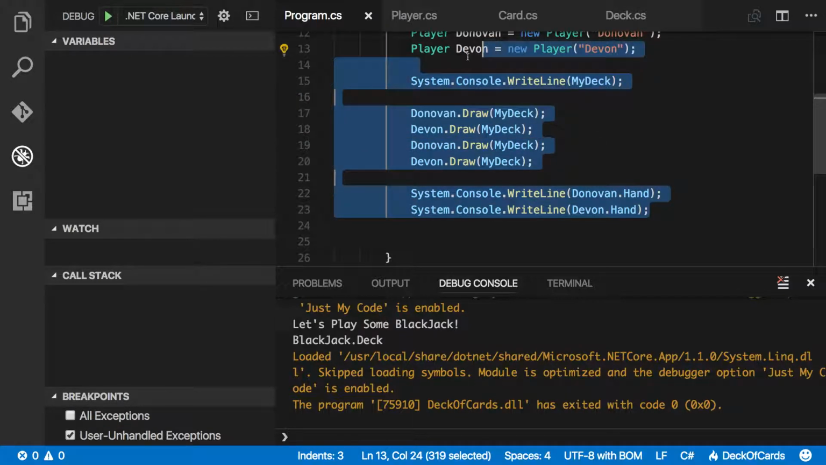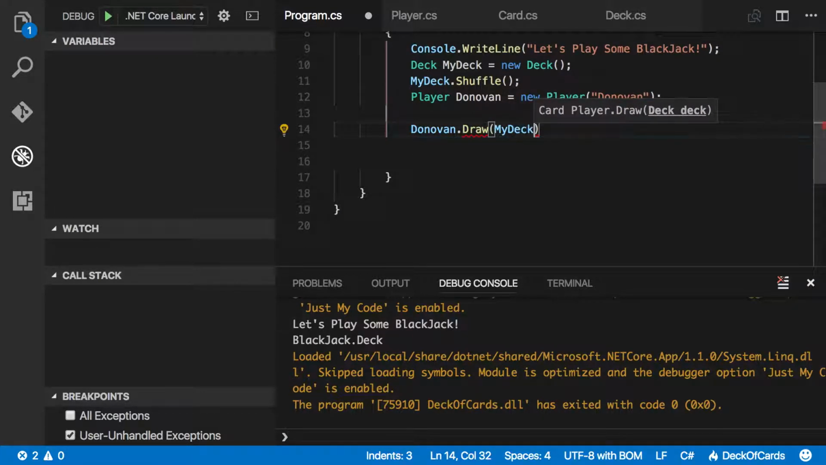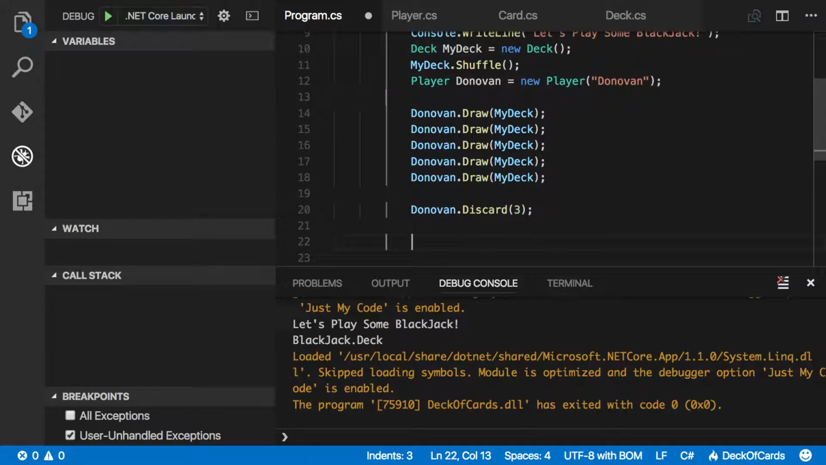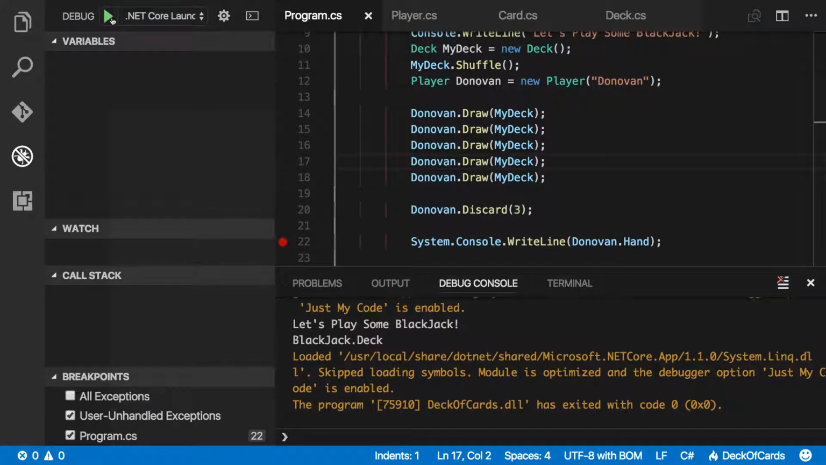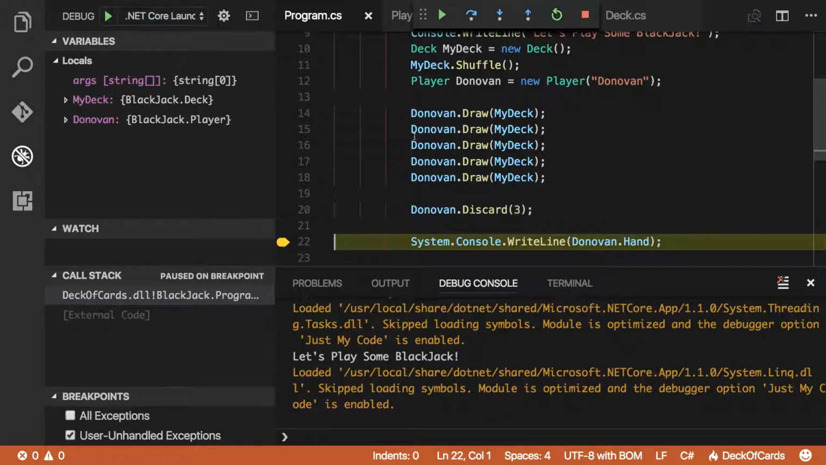Let's say I have a user called Donovan. Donovan draws from my deck 5 times. And let's say Donovan dot discards his 3rd card. Cool. So we will console dot write line Donovan dot and just put a breakpoint here so we know it stops. Debug. Oh wait, shoot. Did I? Okay.